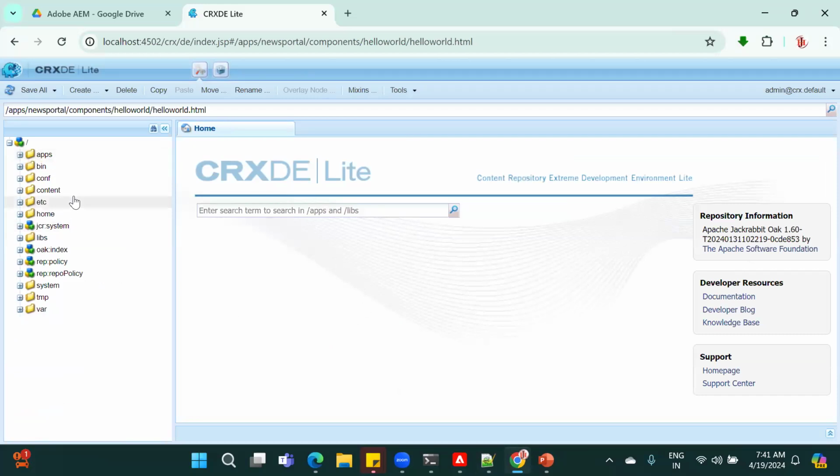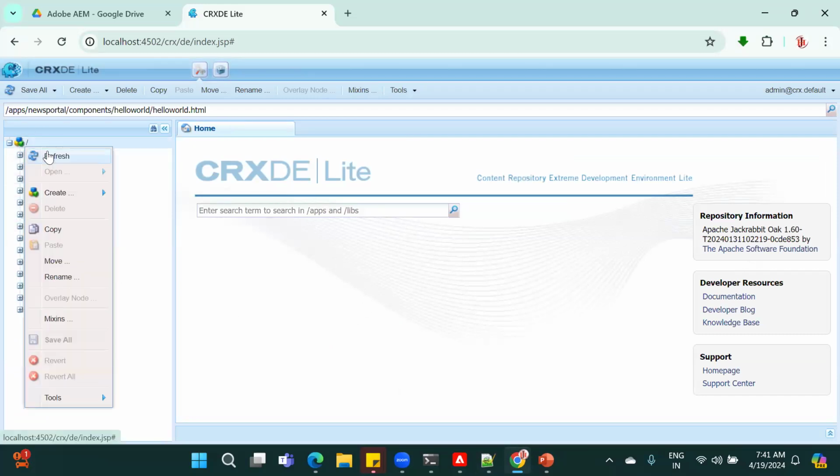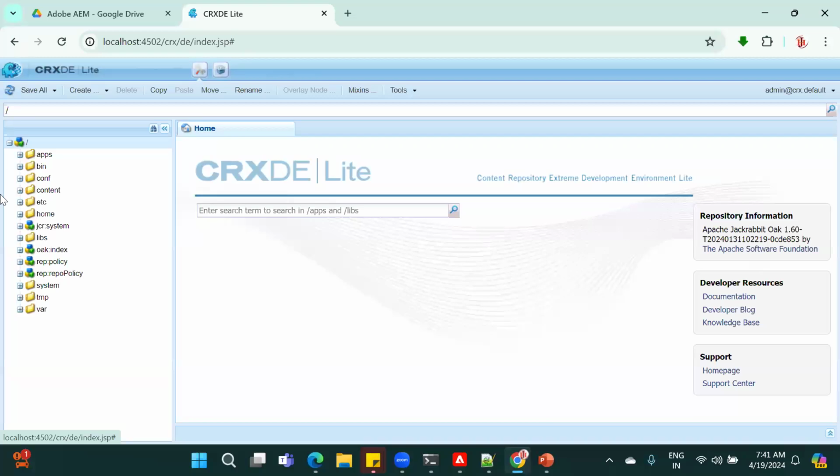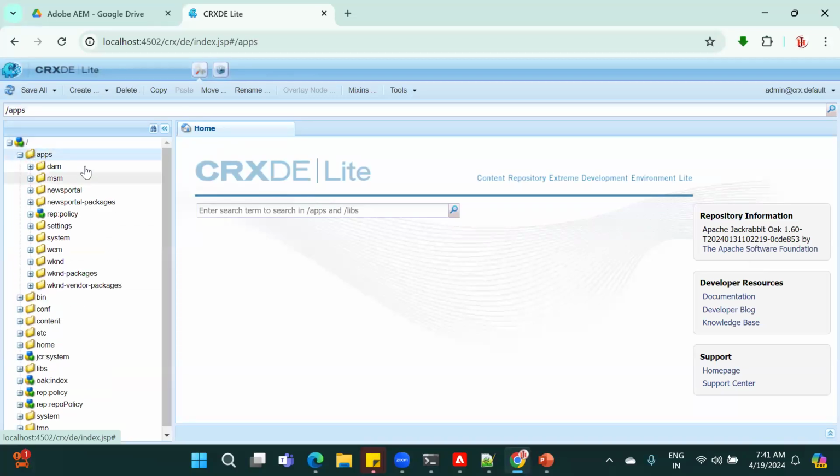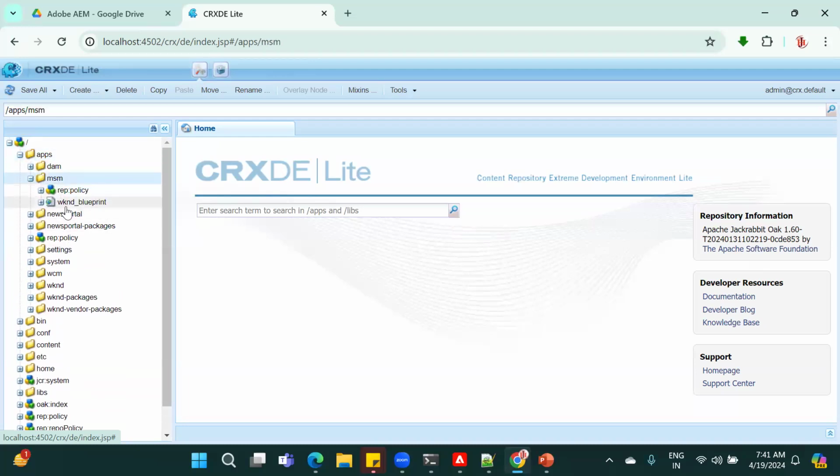CRXDE. Check this entire hierarchy. This is one tree structure. Start with one root folder and it contains multiple children. And again, the child will contain multiple subchildren. And the subchild contains again multiple subchildren.